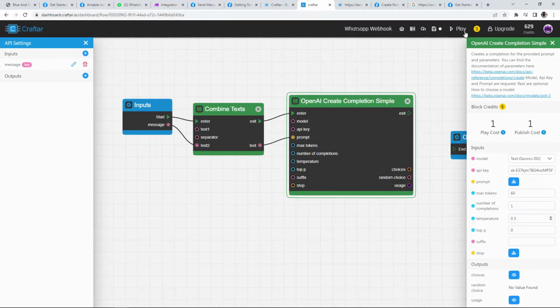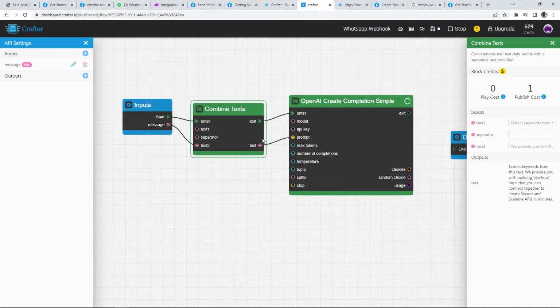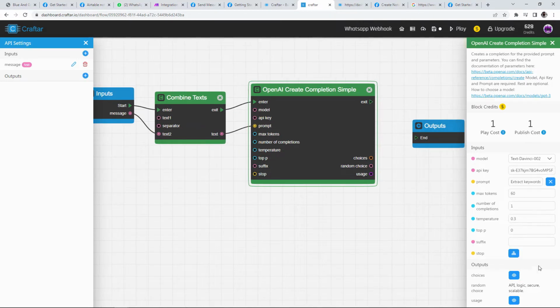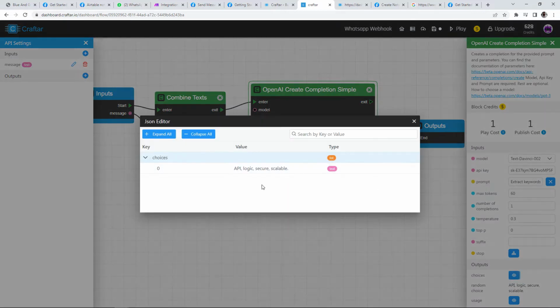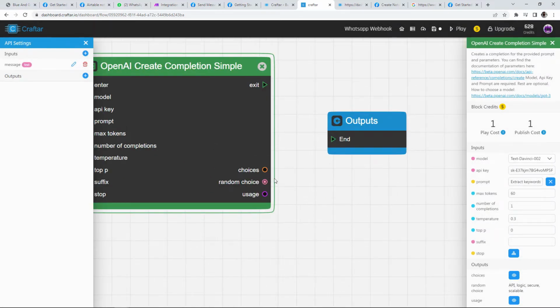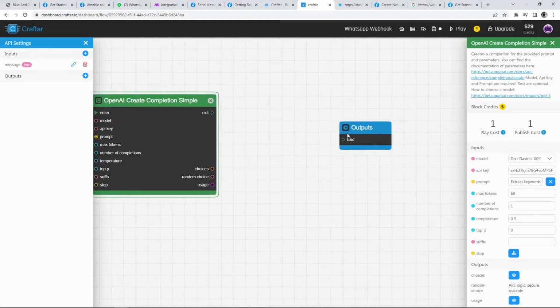And now we can click on play. We combine our text to create a prompt, and then we run the OpenAI, and now you can see we got the keywords. And these are all the choices. Since we only asked for 1, we got 1 choice. So this is awesome. We get a random choice variable here. Now we need to use this to send data to Airtable. So let's see how we do that.